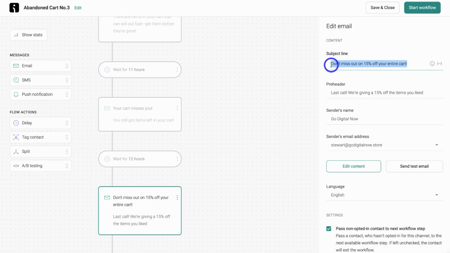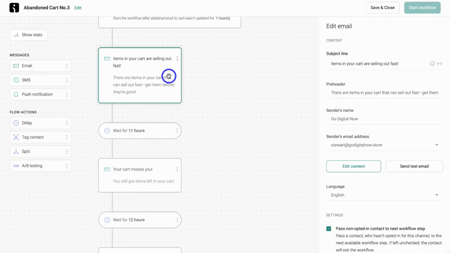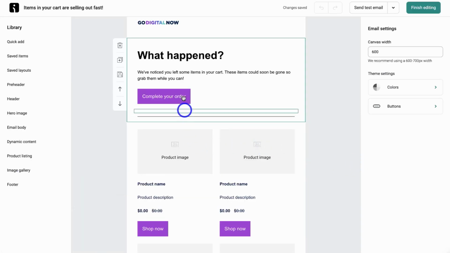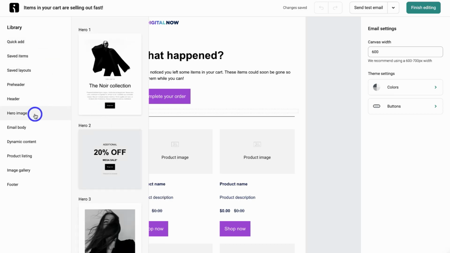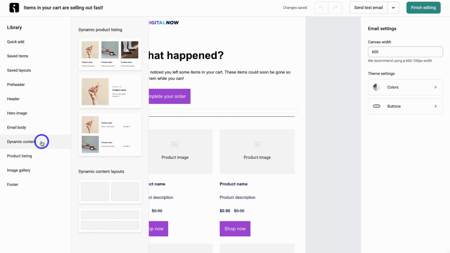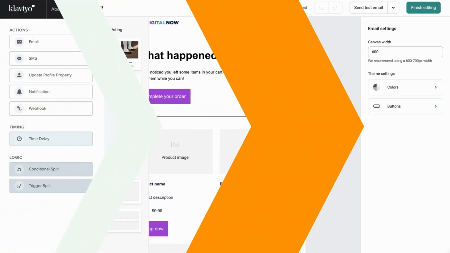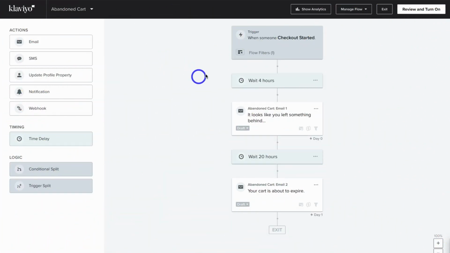You can simply customize and add additional messages or flow actions if you like from the left hand side. If you click on edit content, that will take you to the email drag and drop builder that I showed you how to use earlier. As you can see, it's really easy to create and set up your email and SMS workflows. If we take a look at Klaviyo and the same workflow, abandoned cart template, you can see it's basically the same in terms of the user experience and capabilities.